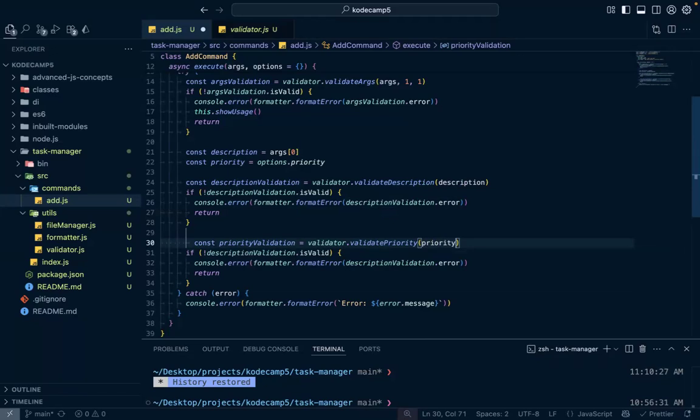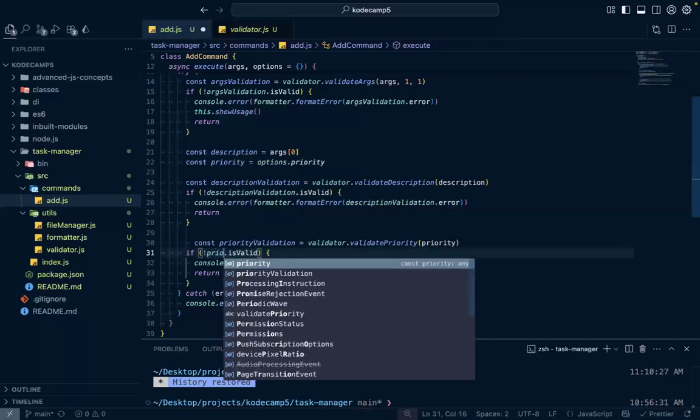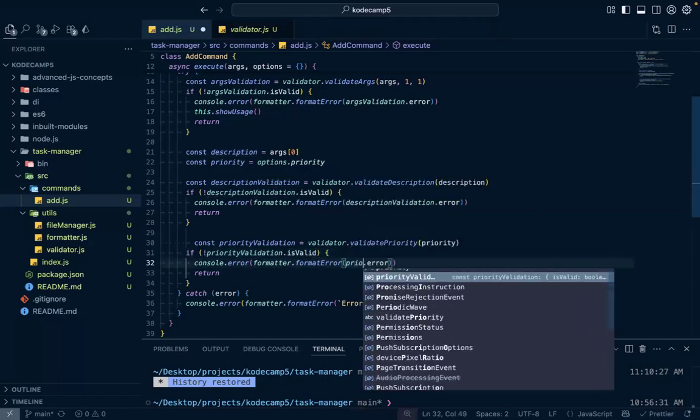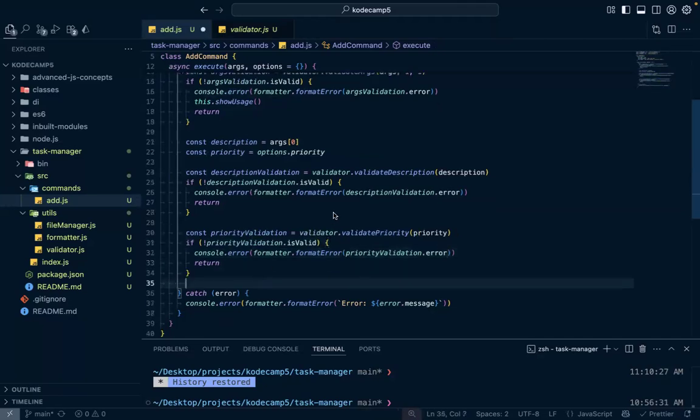Okay, so now that we validated our priority, we want to check if there are any errors. So come over here and say priority validation. If it's not valid, we'll also format it and we'll say priority validation dot error, and we will return. So they will know what they are doing wrong and they will go ahead and make changes.